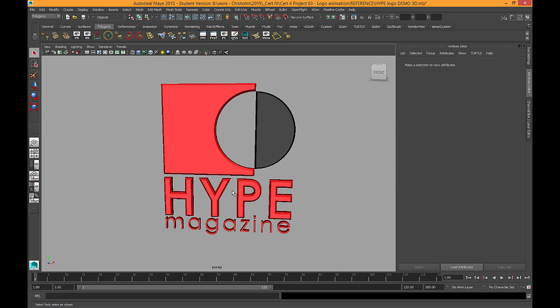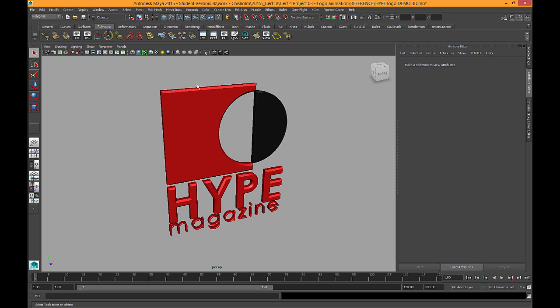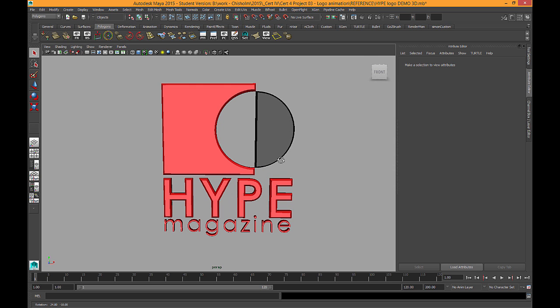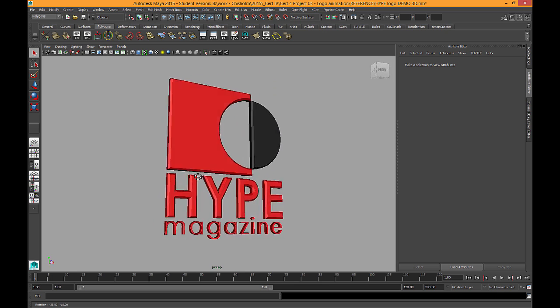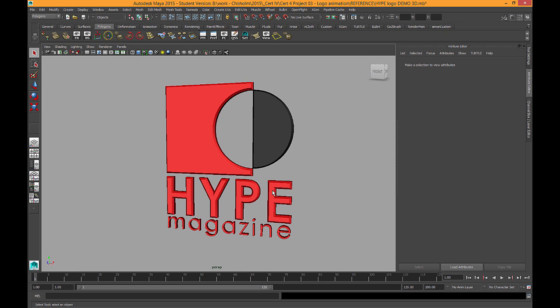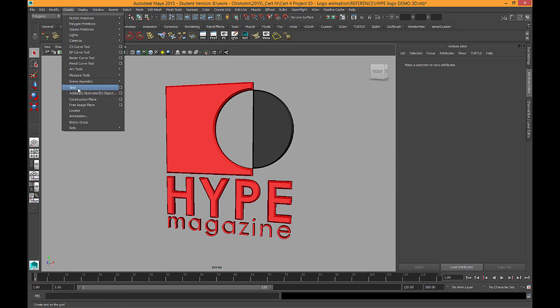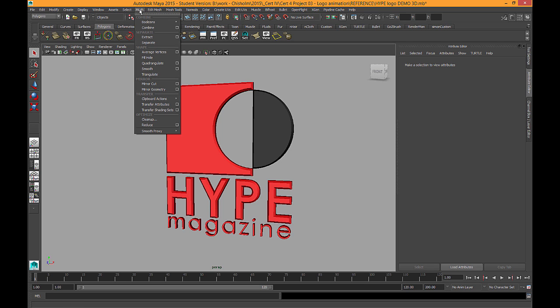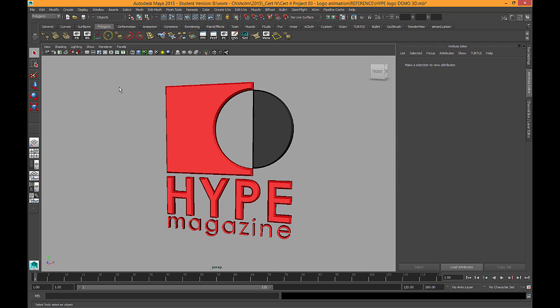Now technically you could produce this same design directly inside Maya by using various modeling tools such as a cube, a cylinder, a boolean function, and some beveling and extrusions. Maya also has a type tool which allows you to create text as well. You'll find that under the create menu just here. But what we're going to be doing is using a tool called Bevel Plus.